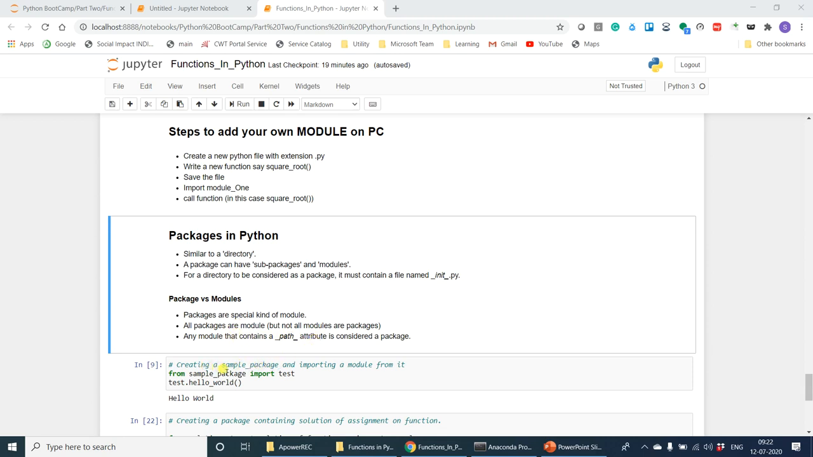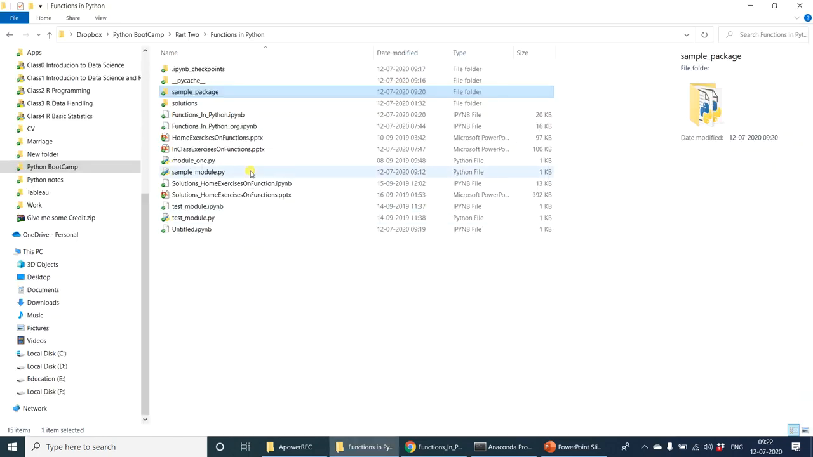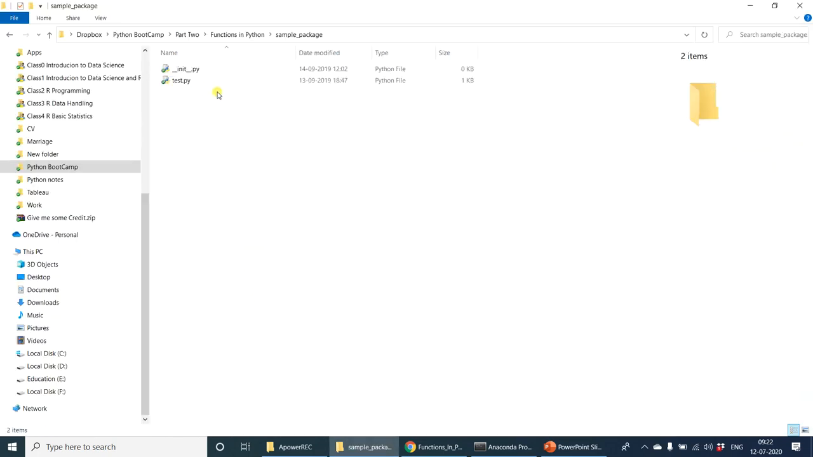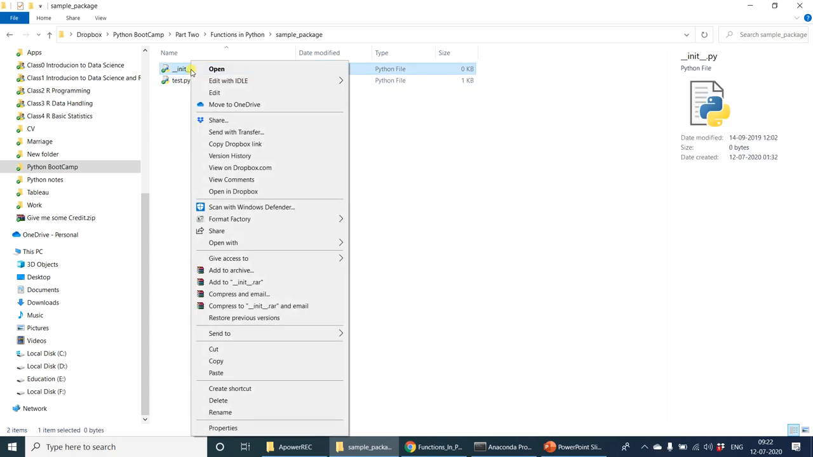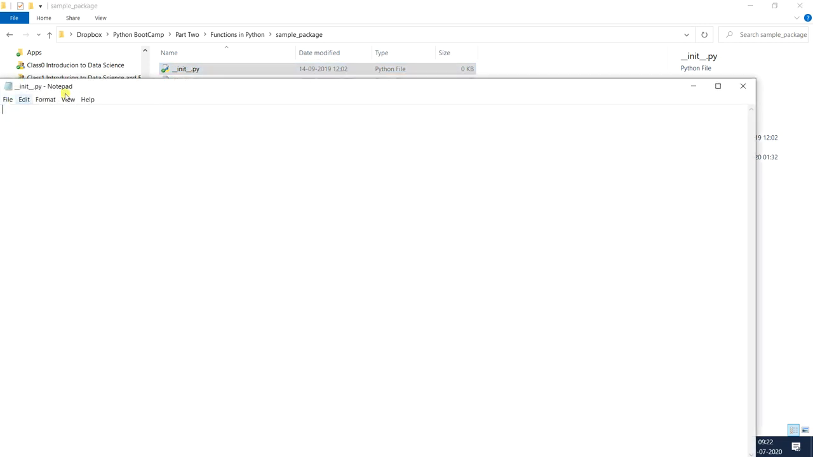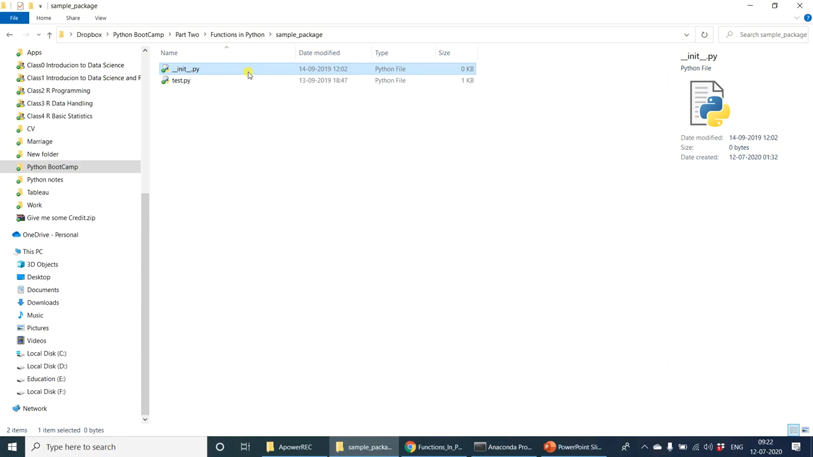So let's say if we have to create a package, how to do it. Say we want to create a package named sample package, and within that we want to have a module test. So for that, we will just create a folder sample package. In that we need to have a file __init__.py. Now please note I have kept that blank. It doesn't matter. As far as the file is present, we are good.